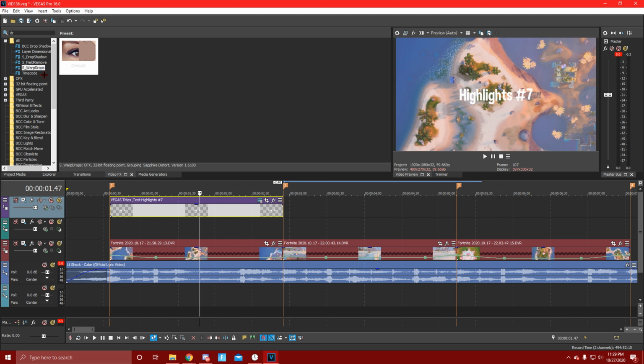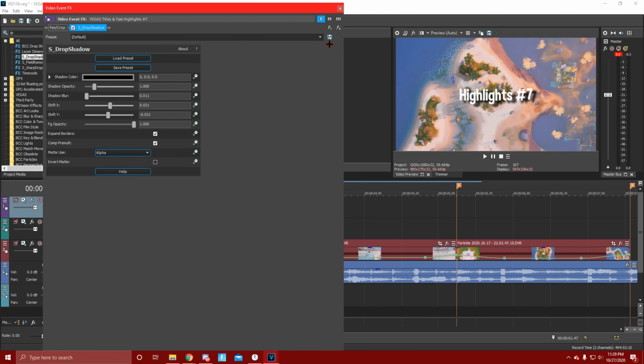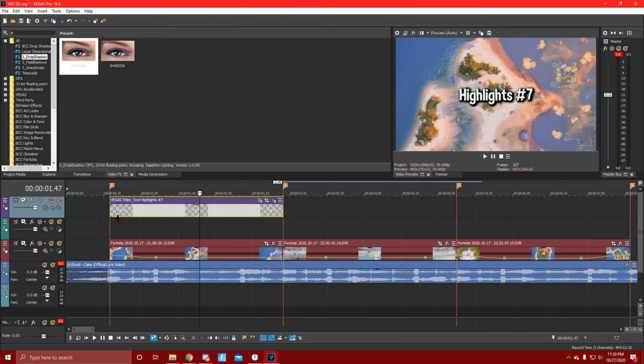So you have to have Sapphire and BCC plugins first of all. So now when you have Sapphire downloaded, look up a tutorial on how to get Sapphire downloaded. Once you have Sapphire downloaded, go to drop shadow. Now I already have a setting for it, so I'm just gonna drag the default on, and that's how it looks. But I'm gonna use my setting, which is this. This is what I have mine at. So you can copy the settings right now if you want to. These are my settings. Here you go. Now it should just look like this.